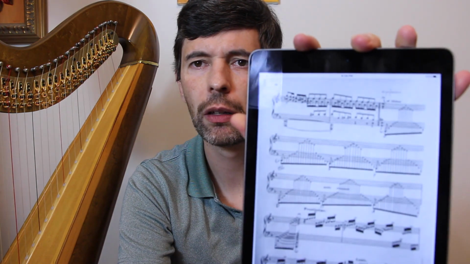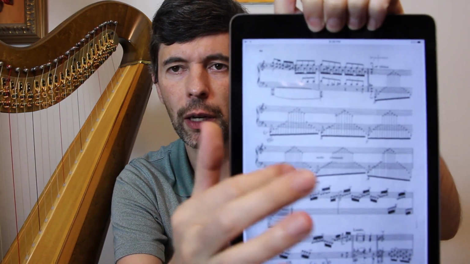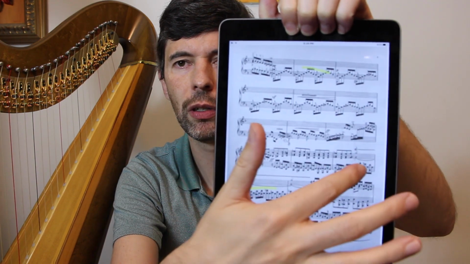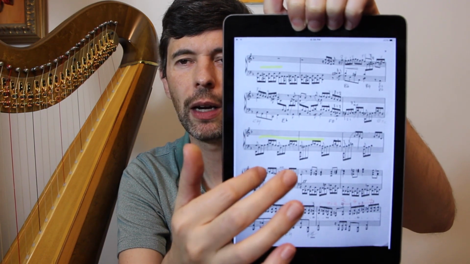Okay, so then let's talk about using it for the majority of what we might be using it for, which is to read music from. So here's what it looks like. Let's see, this is the Bach Toccata and Fugue. Okay, hopefully not too much glare. We can tap to turn the page.